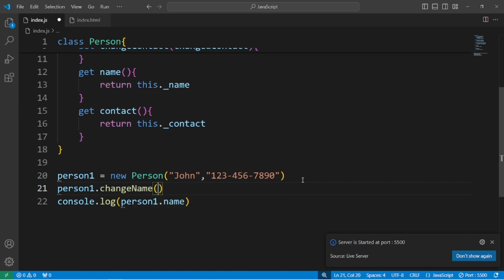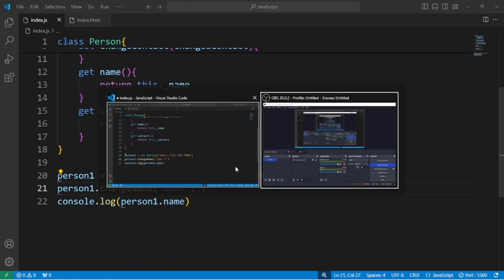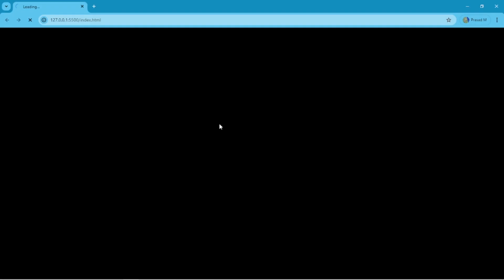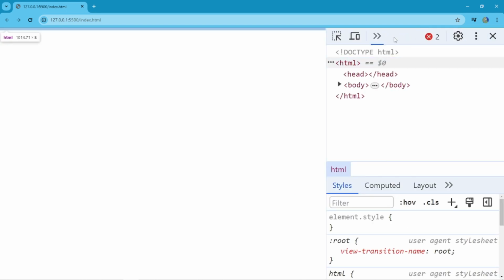And normally what we would do is we would put something inside this. So let's go ahead and change name to John 1. Let's go ahead and open this with live server again. There we go. So now what we can do is go to inspect, and let's go to console.